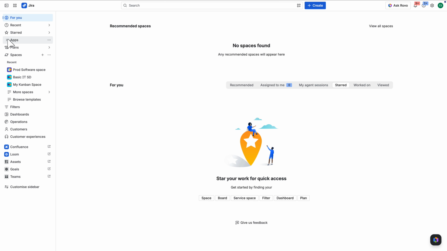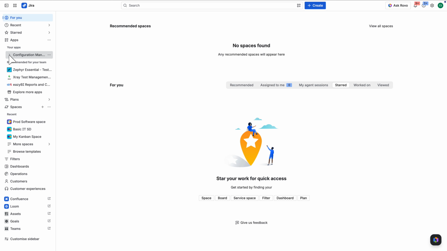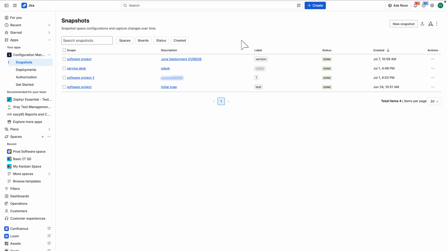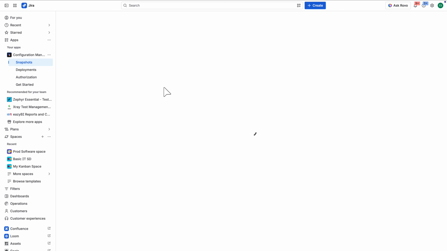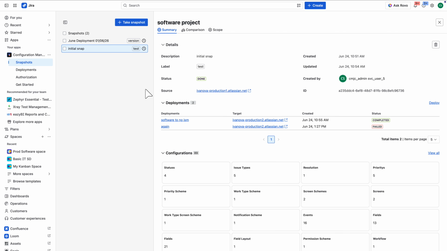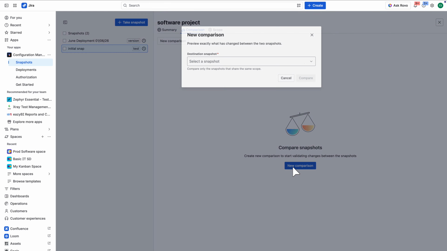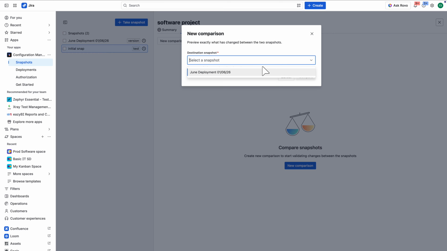Open Configuration Manager, go to Snapshots, and open the snapshot you want to compare. From the Comparison tab, select the 2 snapshot versions you'd like to analyze, then click Compare. Snapshot comparison is available whenever your snapshot has more than one version.